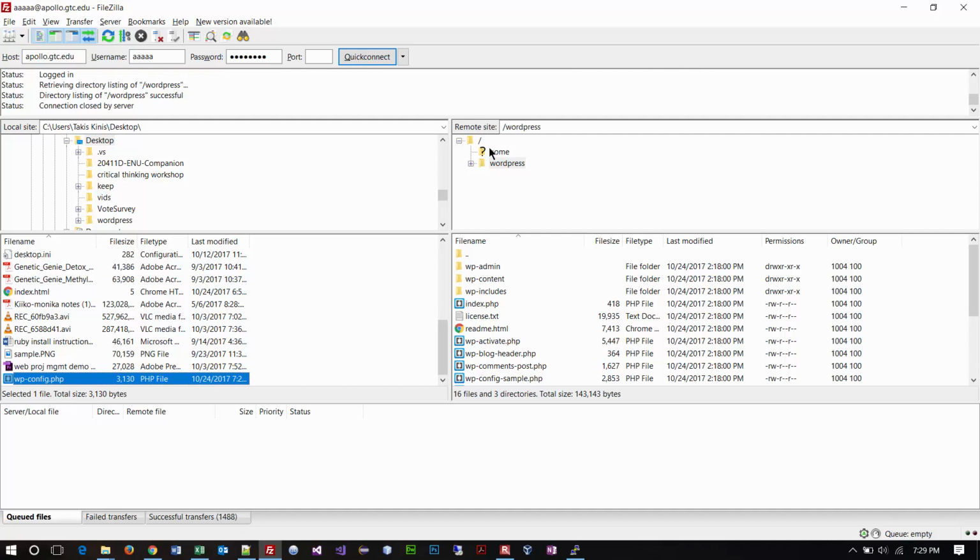All right, so now on the right-hand side of FileZilla, you want to make sure that you're inside your WordPress folder, because we're going to take this file and replace the pre-existing one that exists. And actually, the pre-existing one is named sample, so we're not even replacing it. We're just adding this new one. So let's pull this over and drop it in.